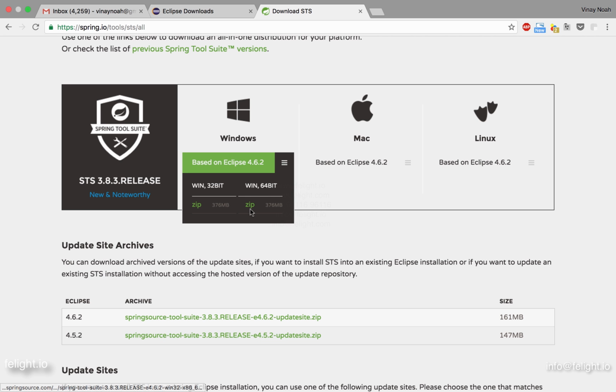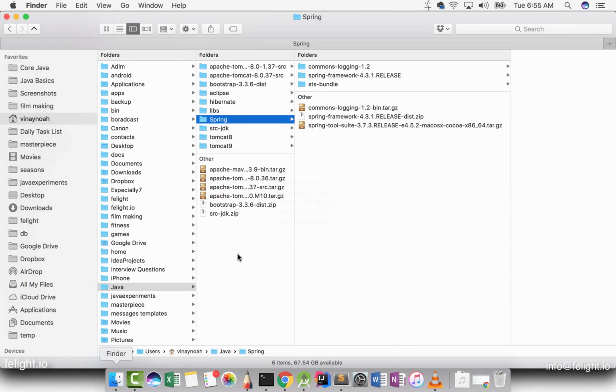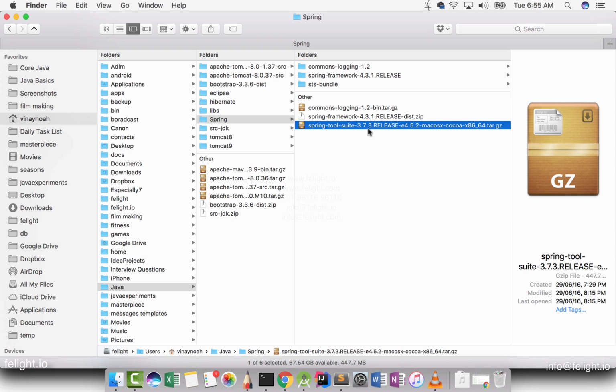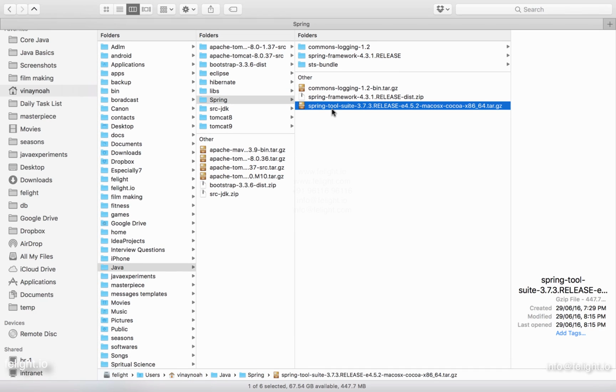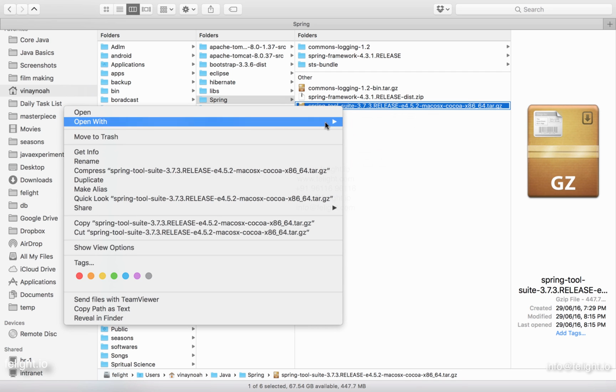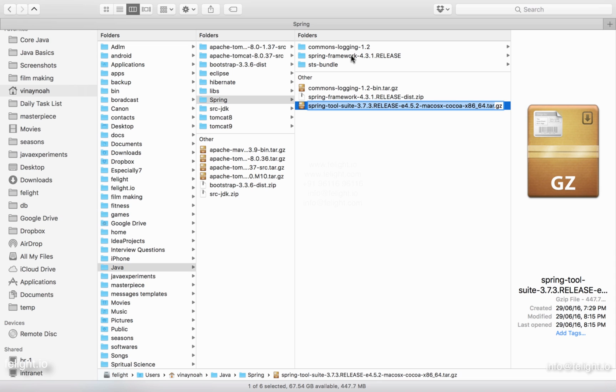If you go ahead and download this, which I already have here, I have downloaded the Spring Tool Suite. You would see a different name if you are on Windows or Linux. What I want you to do is double click on that and extract here using WinRAR or any other software, which I have done here.